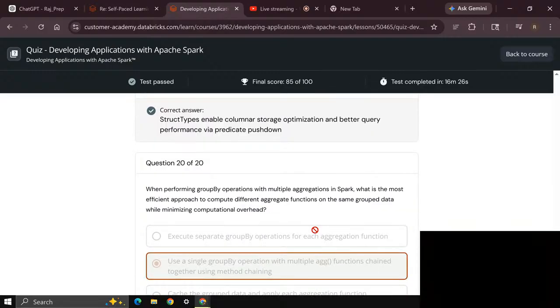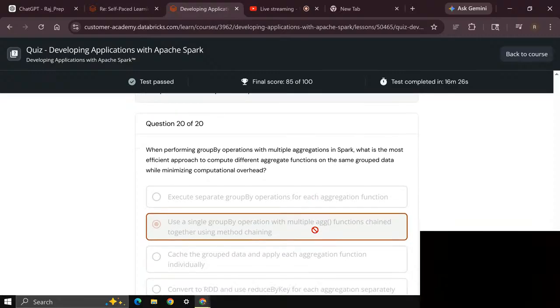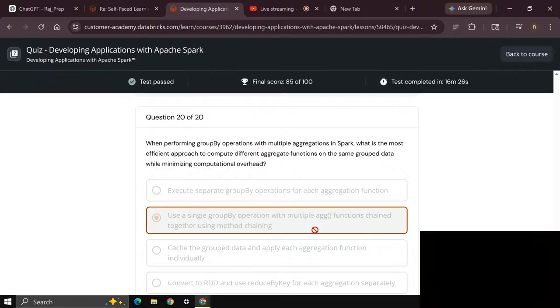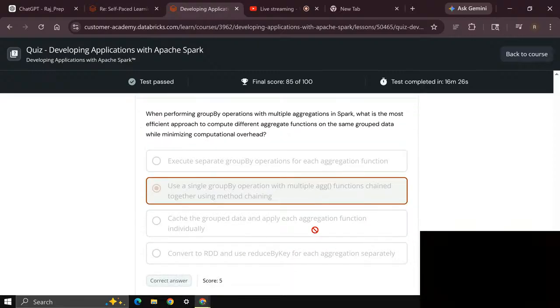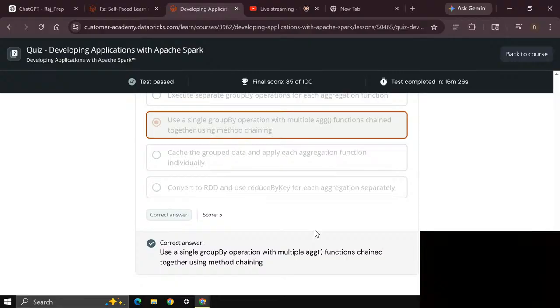When performing group by operations with multiple aggregations in Spark, what is the most efficient approach to compute different aggregate functions on the same group of data while minimizing computational overhead? Use a single group by operation with multiple aggregation functions chained together. Yeah, that's correct. Once it is grouped and that set of data is ready to perform aggregation, combine all the aggregations together.